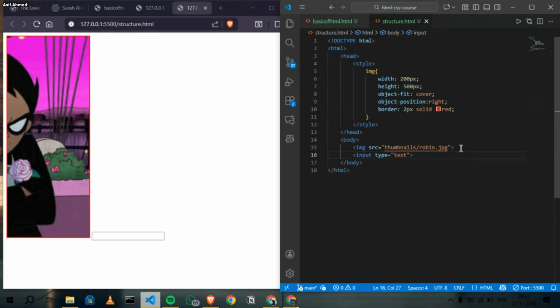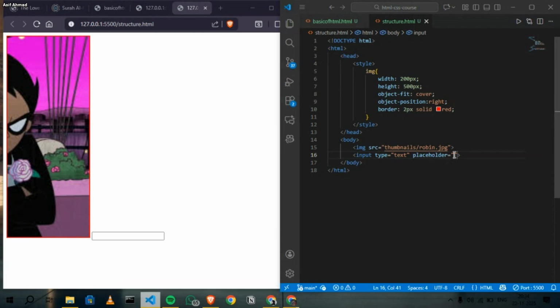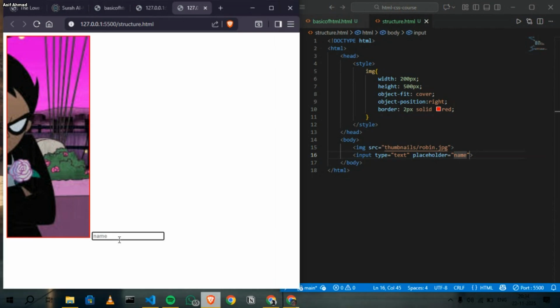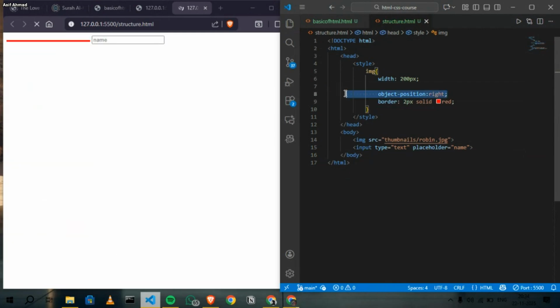This is one attribute, and we can have another, placeholder, which will have a text inside this box. So we can write, for an example, name. So if I go here, we can write name in here, Robin, for an example. Okay, I'm gonna change this to this and this.